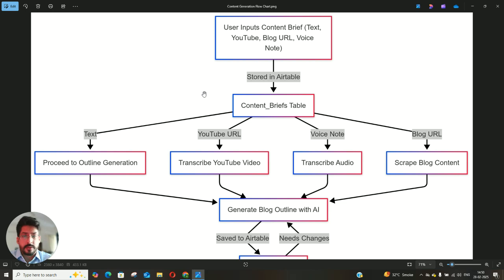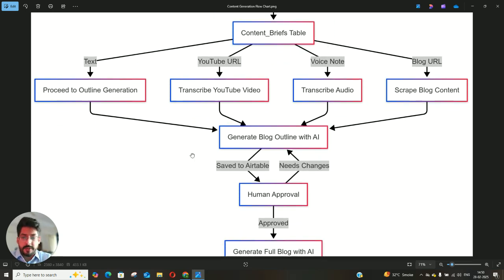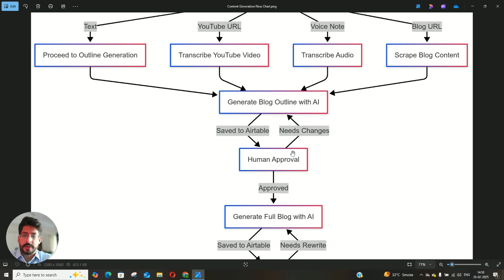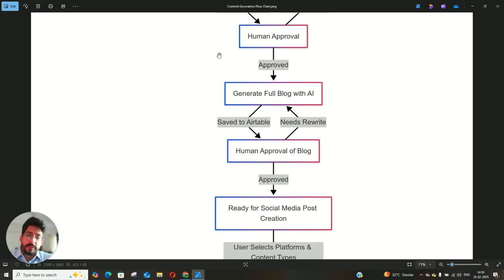So it could be text, it could be video, it could be voice. We generate a blog outline with AI. And of course, at each level, we have human approval, right? So once the blog outline is created, you can go through the blog outline, you can make changes to it. And once you approve it, we'll generate a full blog for you. Again, human approval. If the blog is okay, we move ahead and we start creating social media posts.